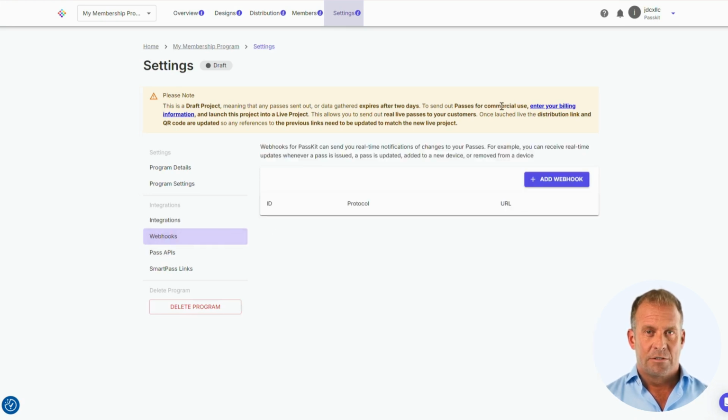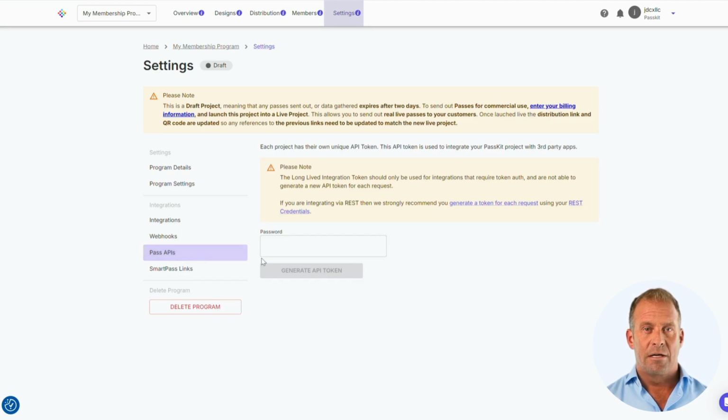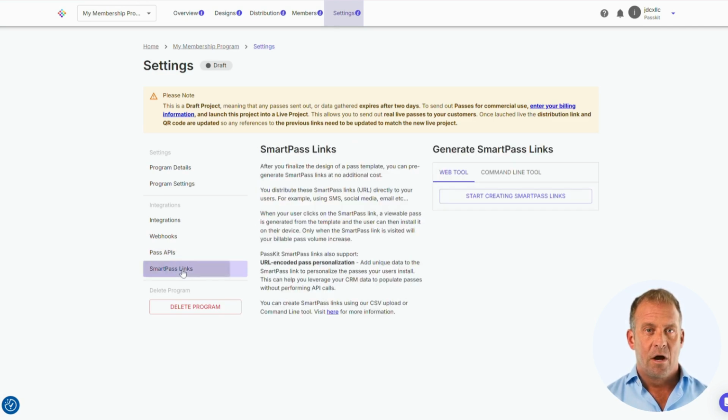Next is webhooks. Webhooks are used to send real-time notifications for changes to your passes, like when a pass is updated, added to a device, or removed. Pass APIs allow you to generate unique API tokens, enabling you to connect and integrate with third-party applications. Finally, we have Smart Pass links, which allow you to share your digital passes through a unique URL. These links can be distributed via email, SMS, or embedded on websites.